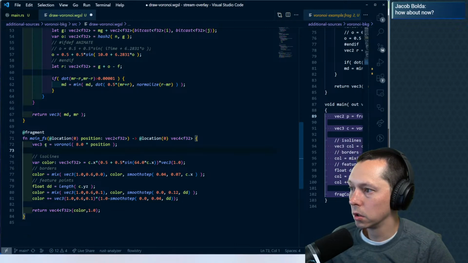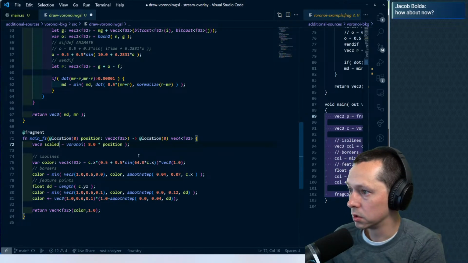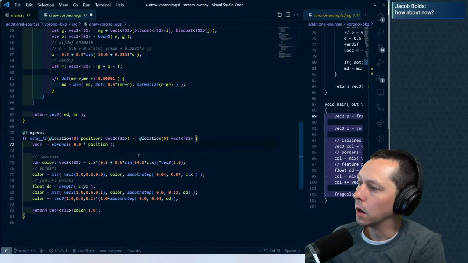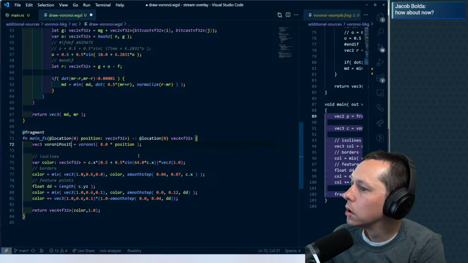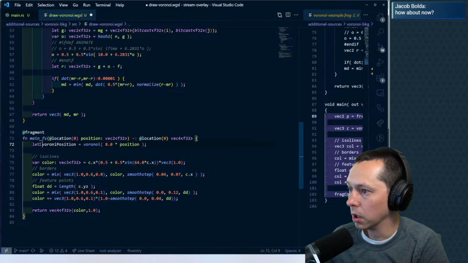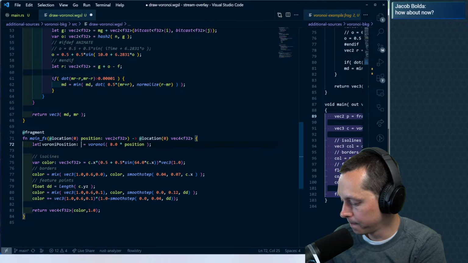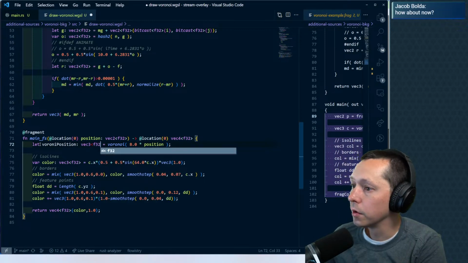Let's change the C. I mean, it's not scaled. Voronoi position. And this is going to be a let, and it's a vec3 of f32.